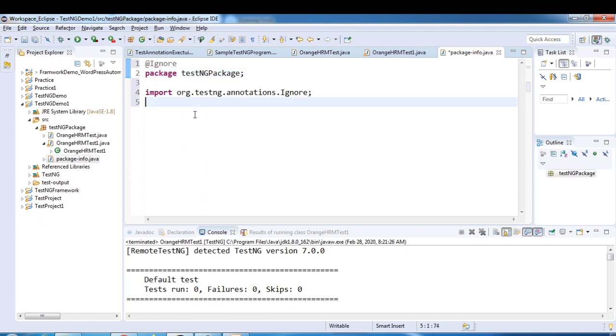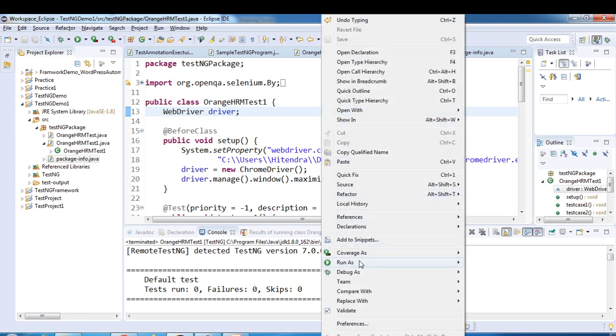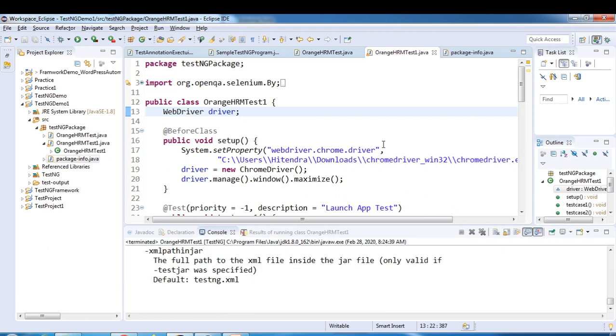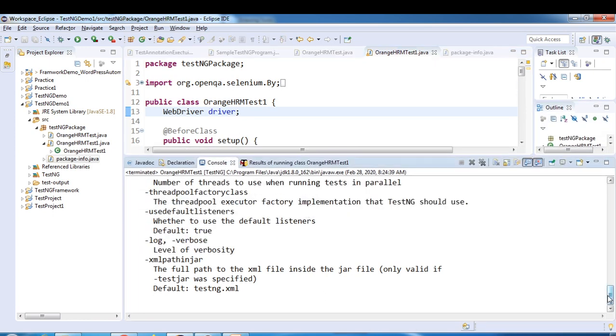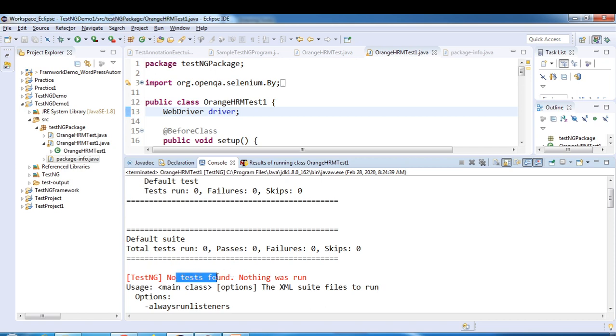And we have to import Ignore from org.testng.annotations.Ignore. Now let me run this program. Now here you can see all cases are ignored because we have given @Ignore at package level. So no test found, nothing was run.